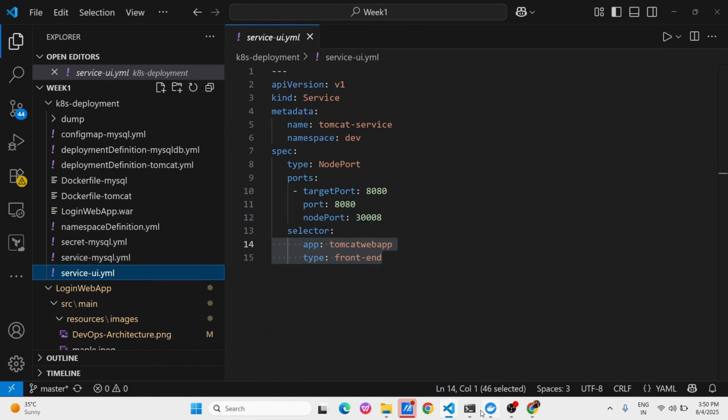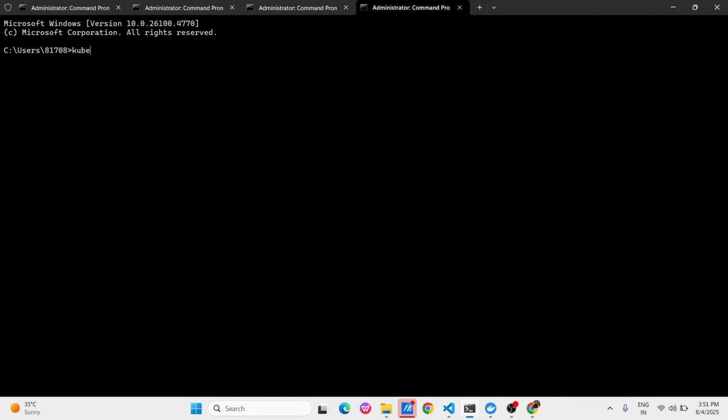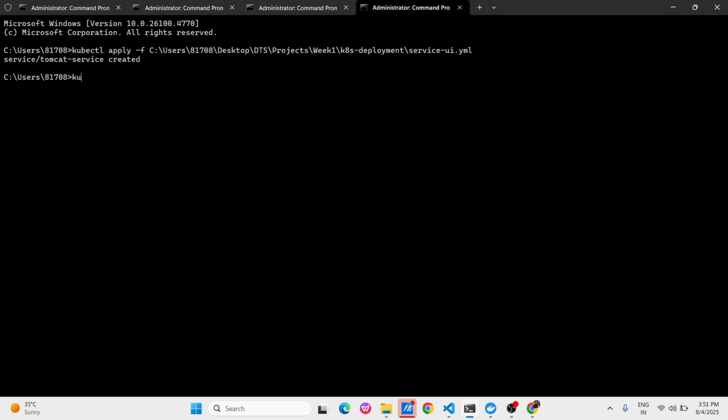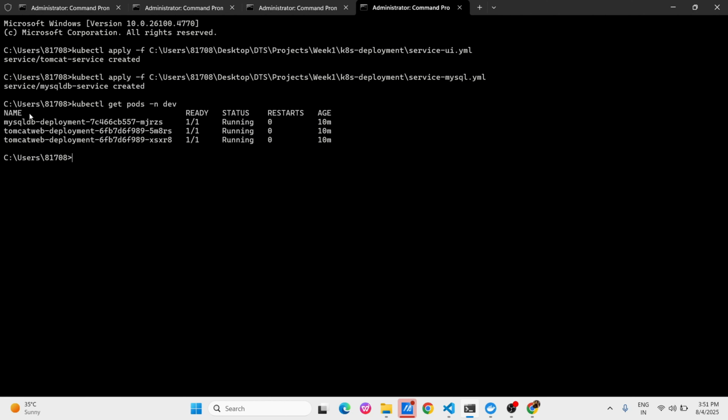Copy path, just apply it. One second. kubectl apply -f. Okay, and the other one, kubectl apply -f. Okay, so now you have the services also created. If you see kubectl get pods -n dev, you have the MySQL database and the Tomcat. Both the deployments are already up and running. Now, if you see the service, you will see the service is also created.